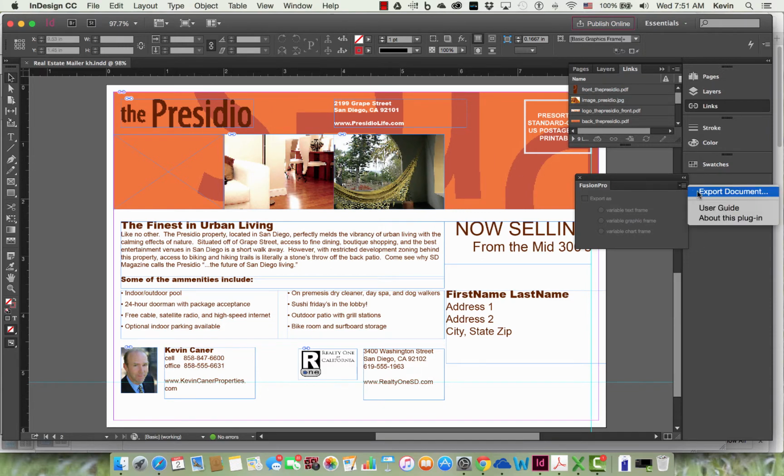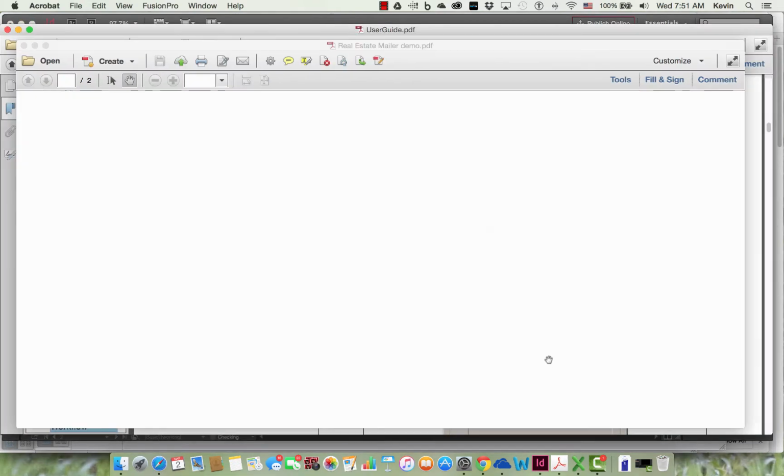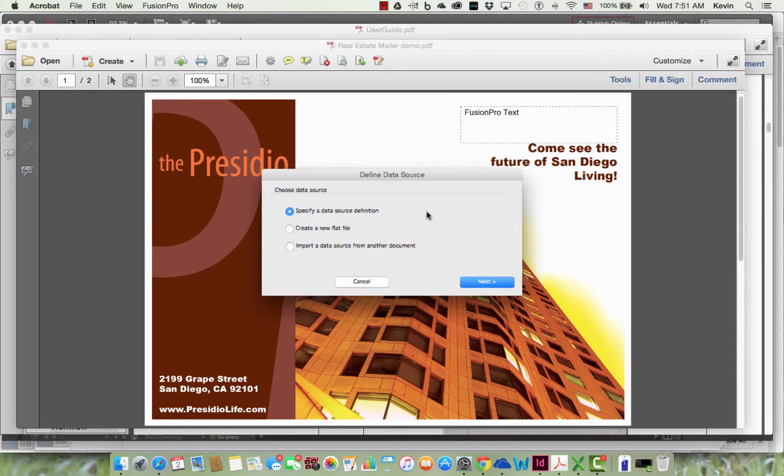I'm going to choose Export Document. So I click the little pull down, Export Document, and I'm going to give it a new name. I'll call it Real Estate Mailer Demo. Save that, and we get a little dialog box that pops up. We're now in Acrobat, and we're going to follow this wizard.